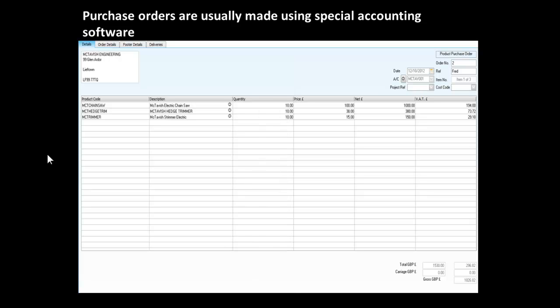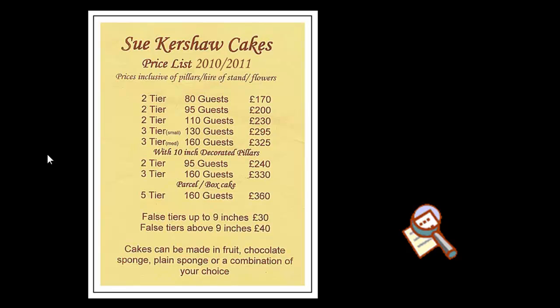Purchase orders are usually made using special accounting software. It's not often that we have handwritten purchase orders in a large business these days. And here's a typical example showing who the purchase order is to, what we want, how much of each item we want, and what the cost is, and a number of other references as well.